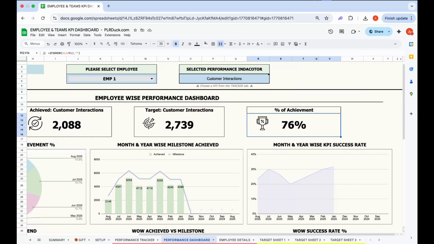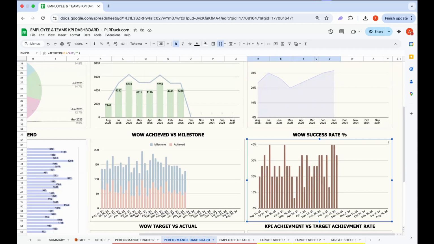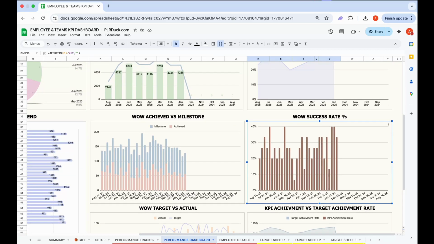Next, I have the month and year wise KPI success rate. So here, how is the KPI success rate? I can just see from this simple graph, and then the success percentage is given over here. So here you can see the success percentage for every week we are trying to have it.